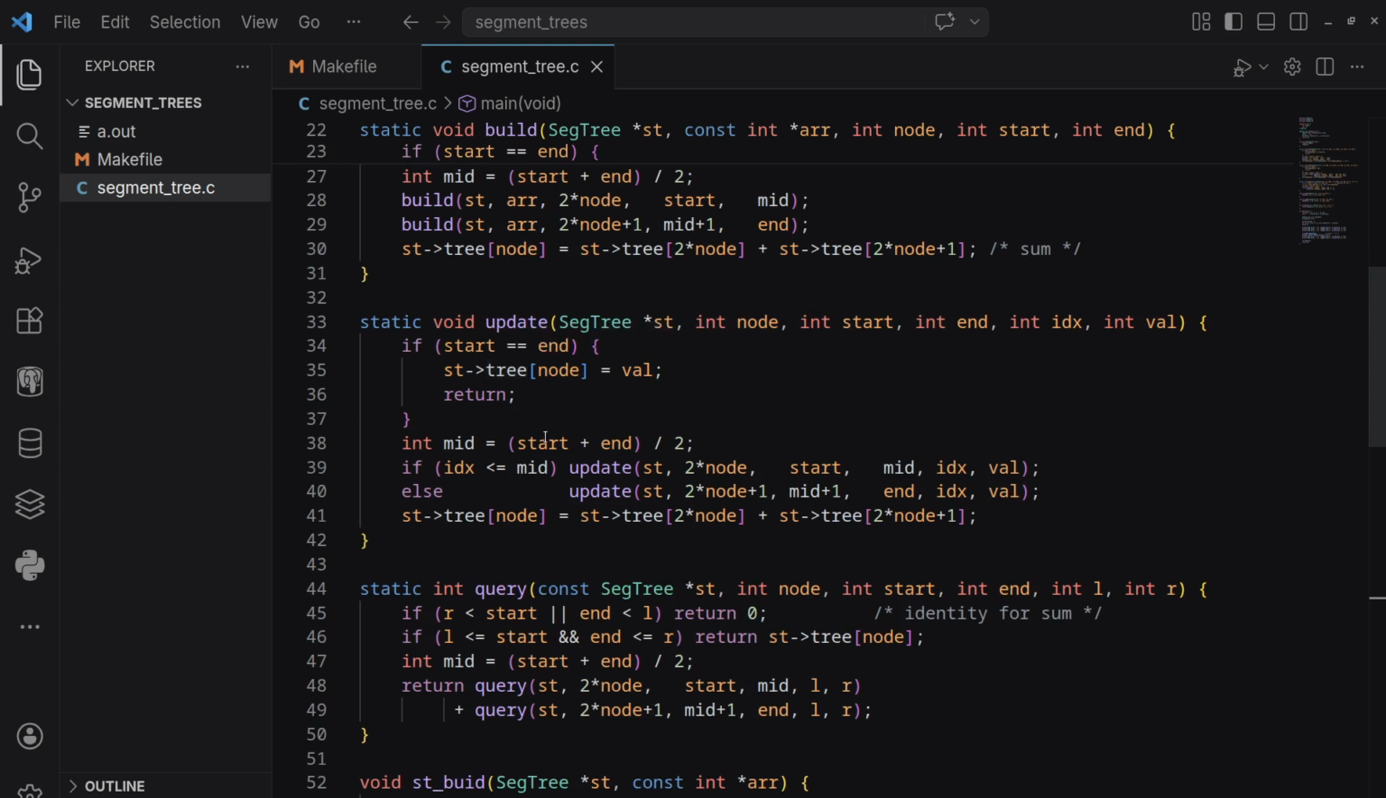Again, we compute the mid of the array, and if index is less than mid, then we update the tree. We recursively call the tree to update with node being set to 2 into node, and the end changes to mid, and that is the left half of the array. Else, we update the node to 2 into node plus 1 and start to mid plus 1. And finally, we set the ST3 node to ST3 node 2 into node plus ST3 2 into node plus 1. And that's how we recursively solve it.